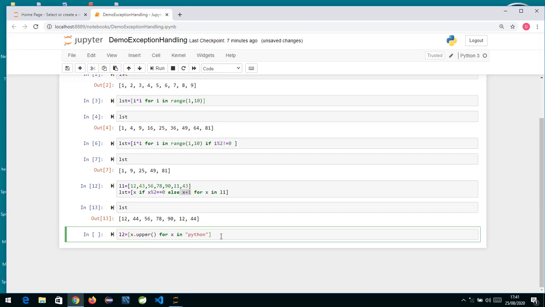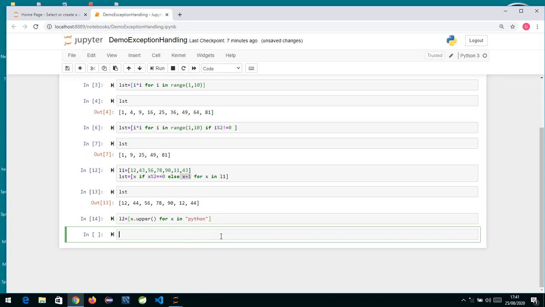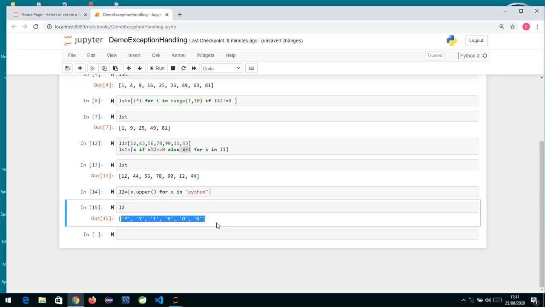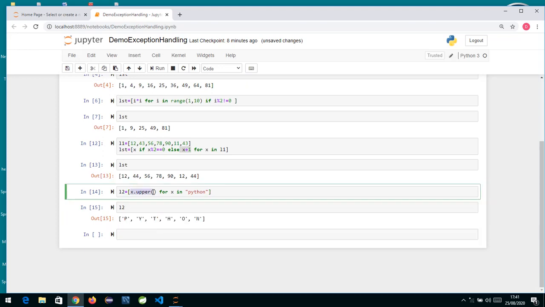So if I want to create from this Python word a list, a list from string, and I want to convert it into uppercase, let us hit this and check. So you can apply a function also. It has created a list from this string called Python. These are the characters, and it has converted them. So you can call a function over here. Whatever is the return value of upper, that will be the part of the list.